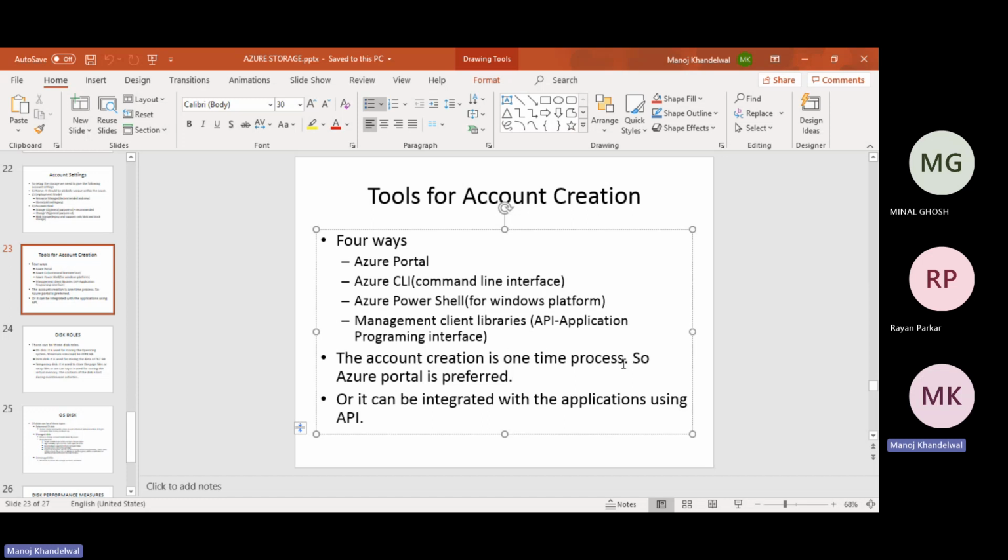The account creation is a one-time process, so Azure Portal is preferred. ये तो एक बार ही क्रिएट करना होता है ना, अकाउंट एक बार क्रिएट कर दिया तो बात खत्म हो गई, राइट. तो Azure Portal कभी भी अच्छा है, और it can be integrated with the application using API. क्लियर नाउ. ये 4 तरीके यूनिवर्सल हैं. So most of the activities in the cloud you can do in these 4 different ways. Okay, clear?